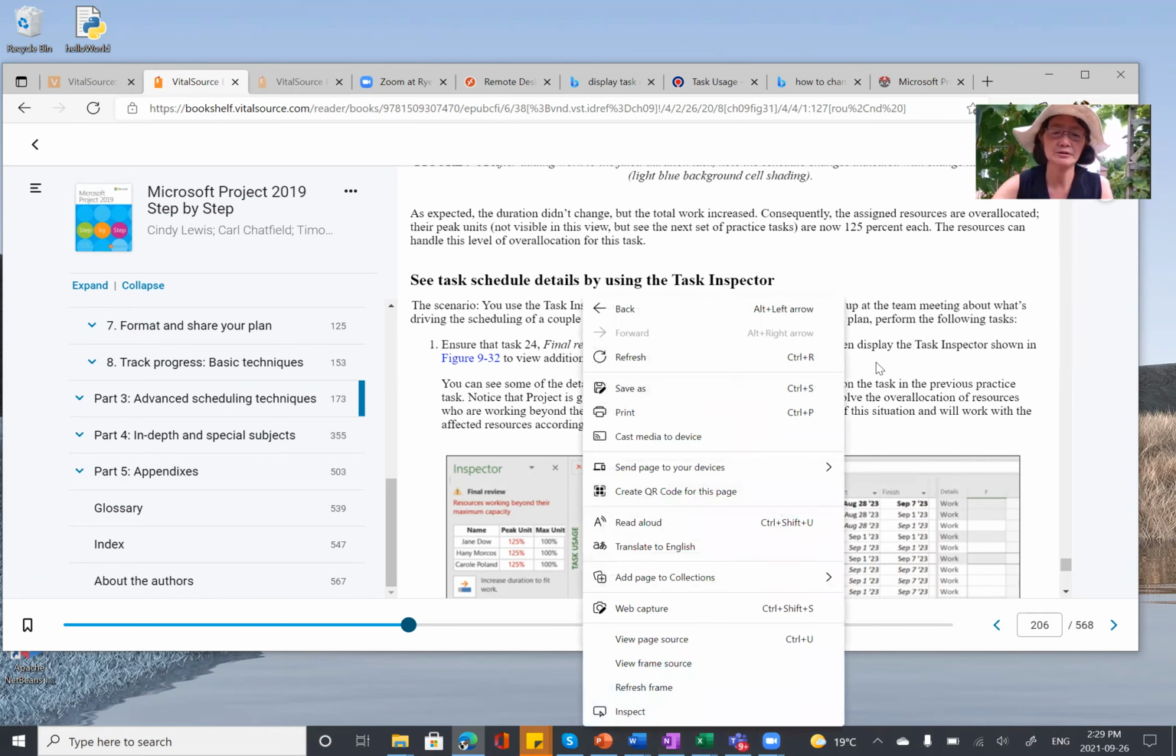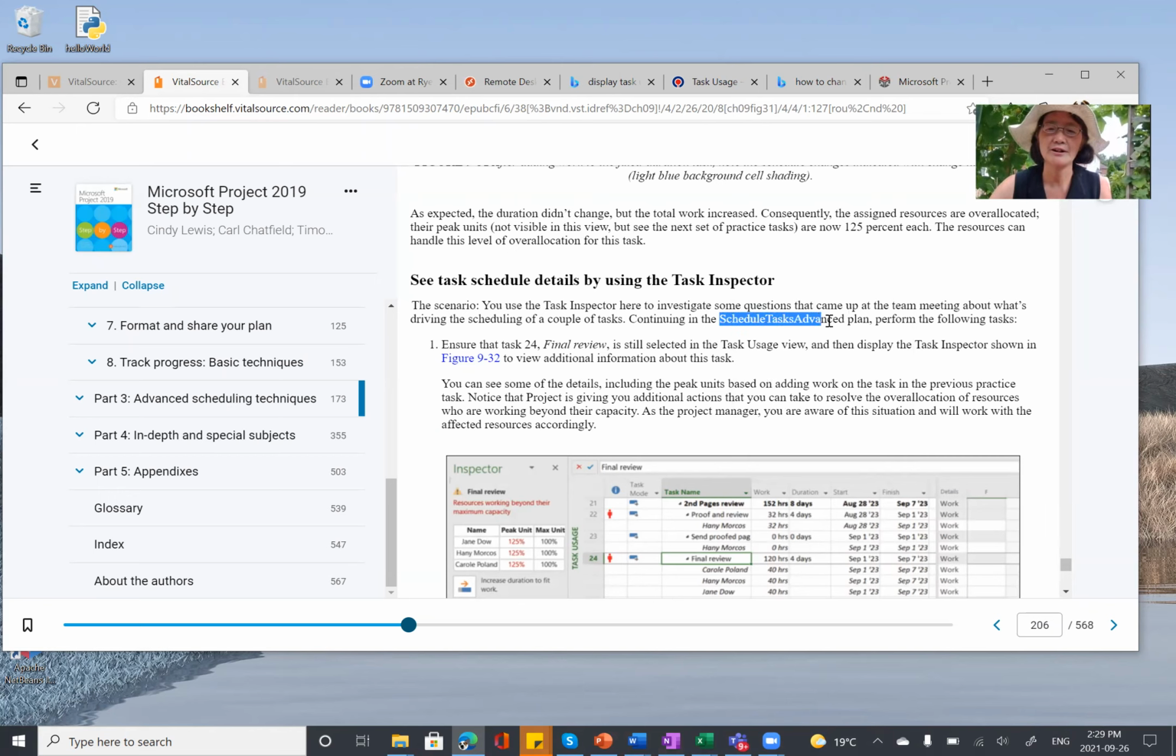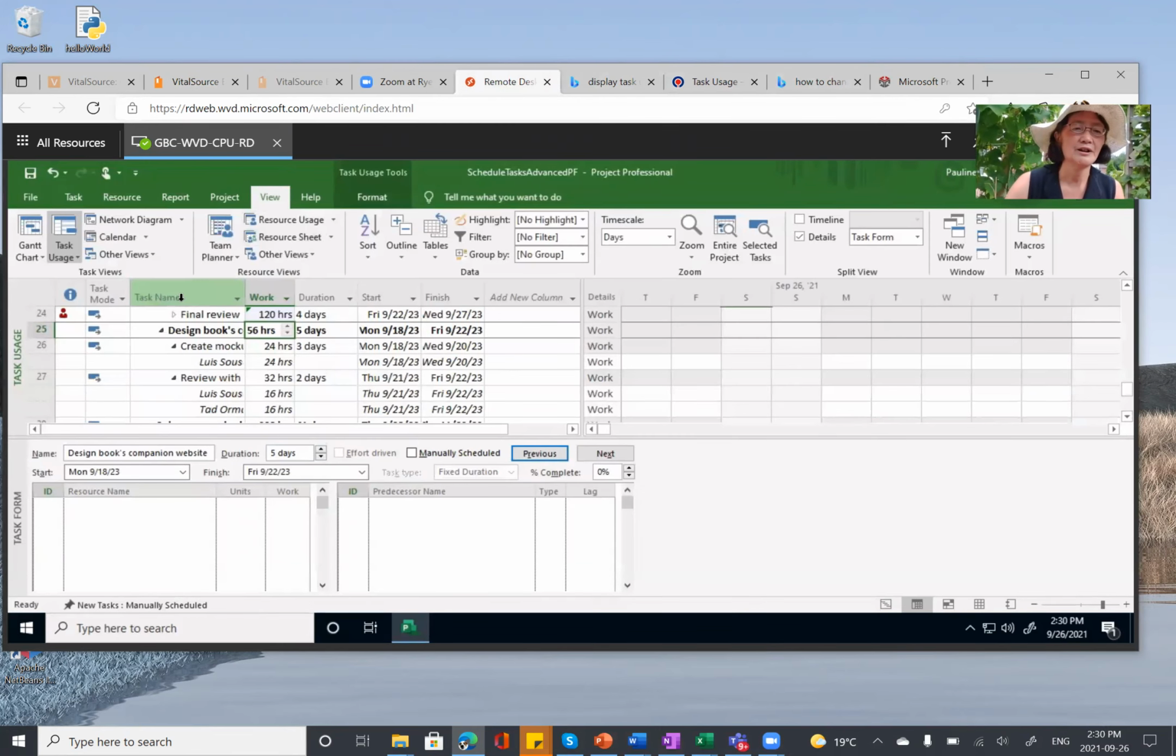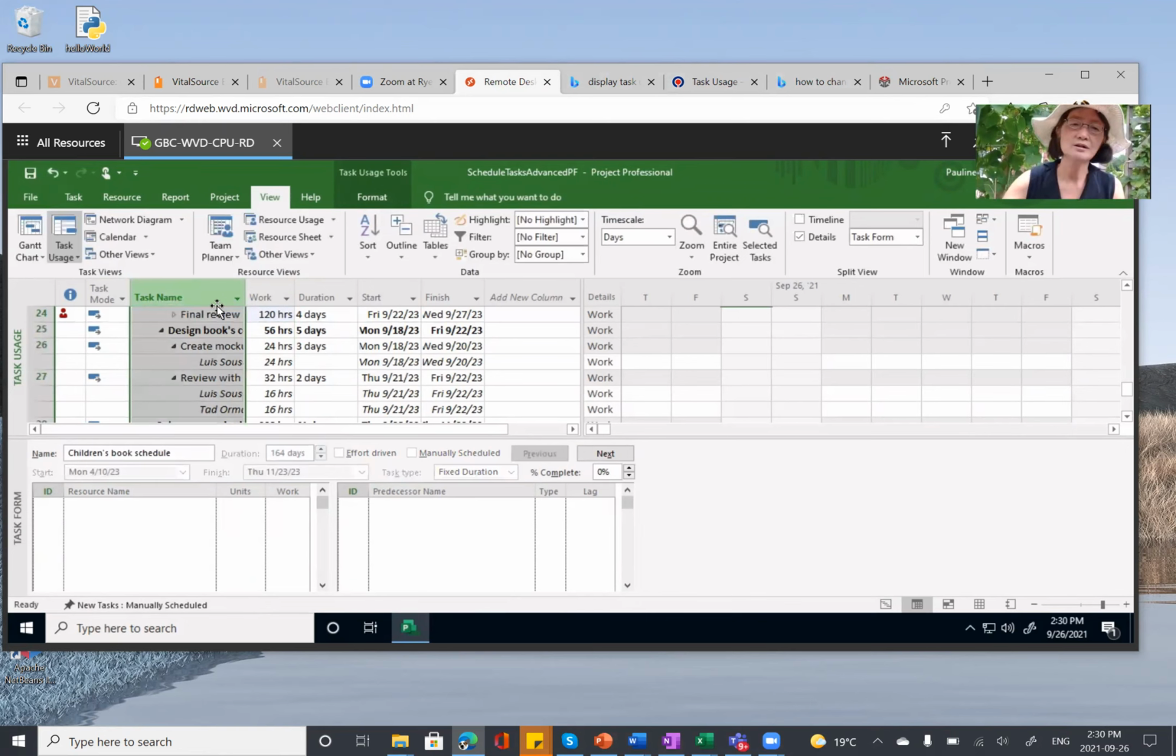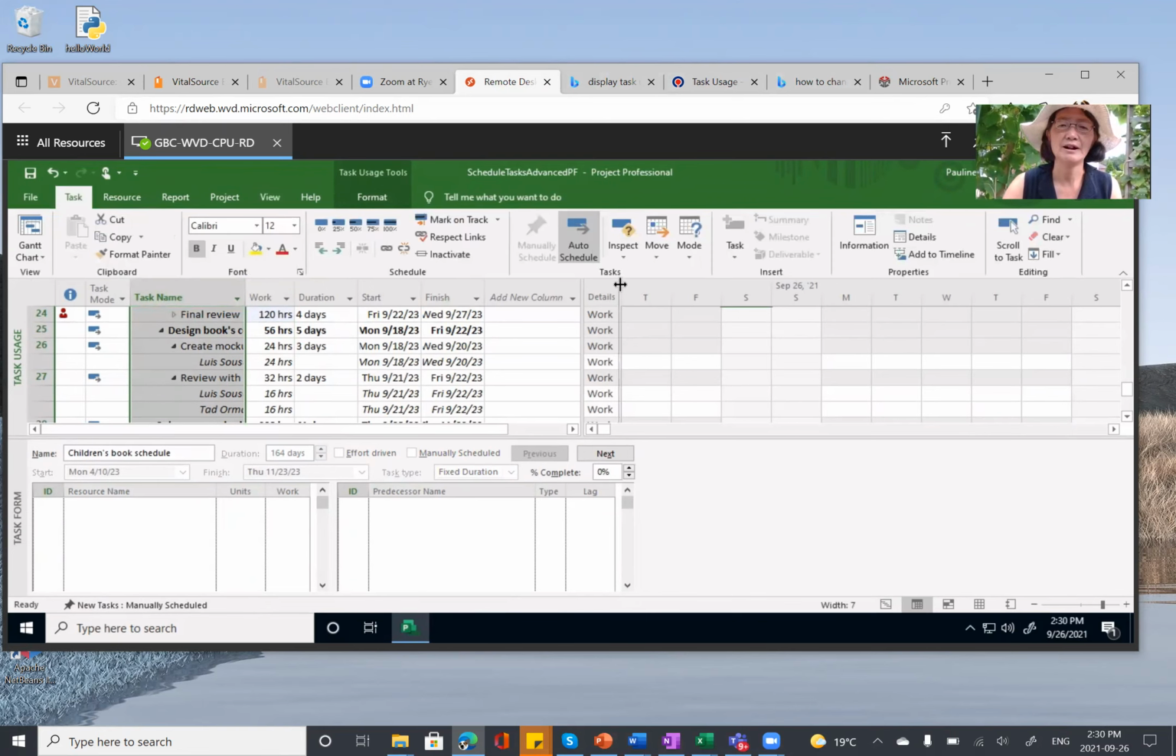So we are continuing to work with Schedule Task Advanced. We are going to use Task Inspector. Ensure task 24 is in the Task Usage view, then display the Task Inspector. So go back here. Task 24 is in Task Usage. And then display Task Inspector. Go to Task and then Inspect. Display Task Inspector to view additional information about this task.